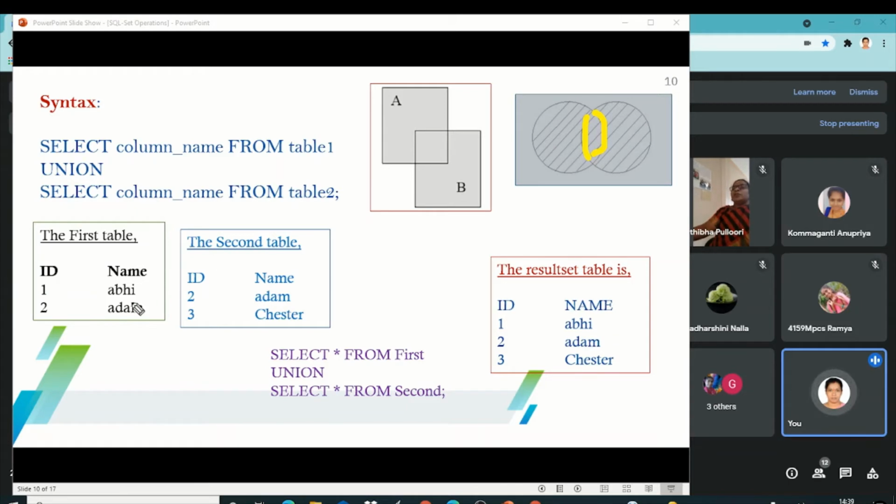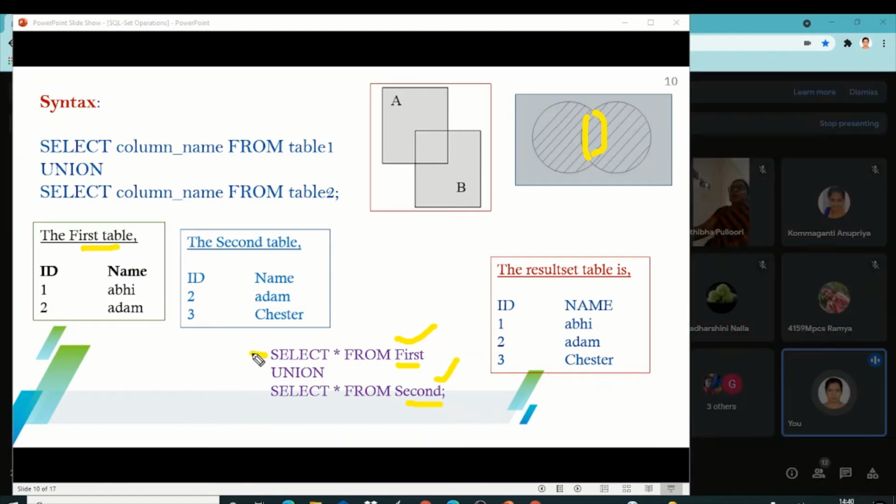For example, here we are taking two tables. The first table has only two columns, ID and name, and it has two records, 1 and 2. The second table must be the same, ID and name. The column names may be different, but here I am taking the same. The IDs in the first table are 1 and 2, and in the second table we have 2 and 3. When performing the union, we write select star from first, where first is the first table name and second is the second table name. I am selecting all rows from the first table and all rows from the second table and performing the union on both.